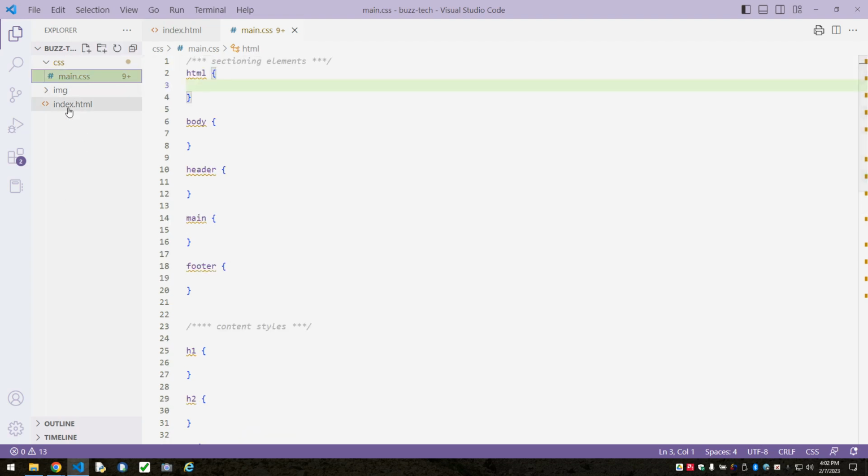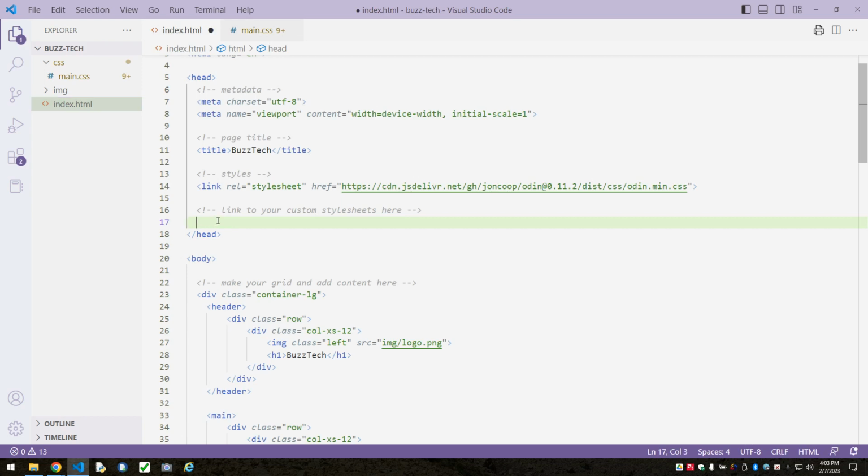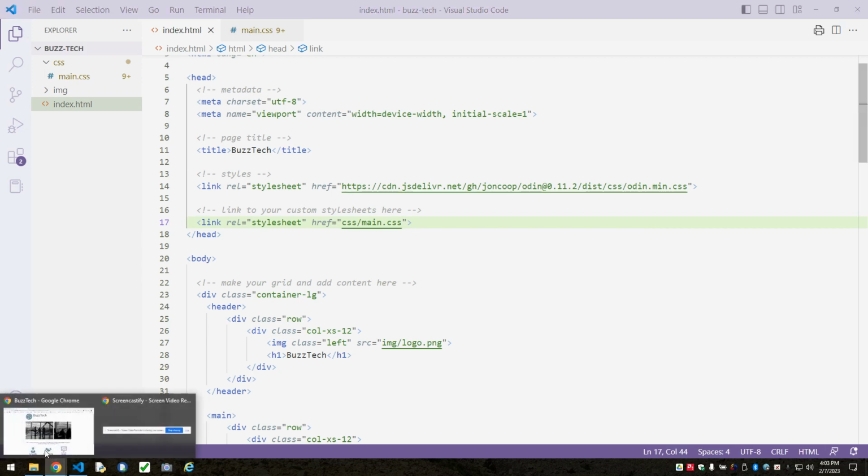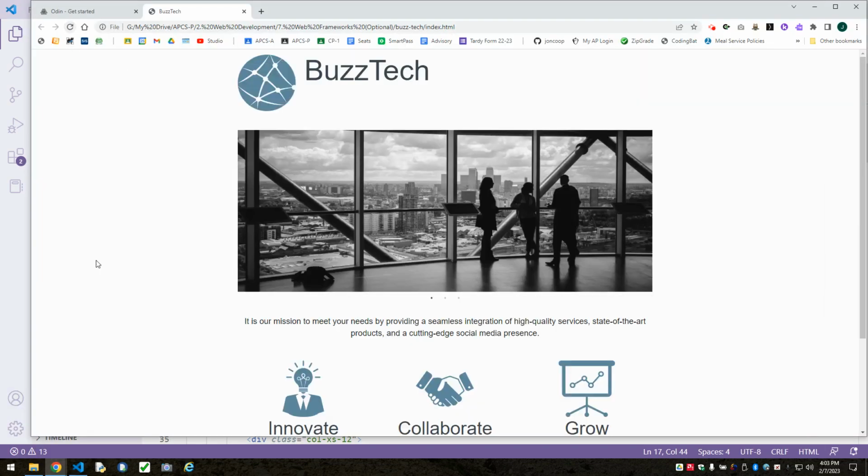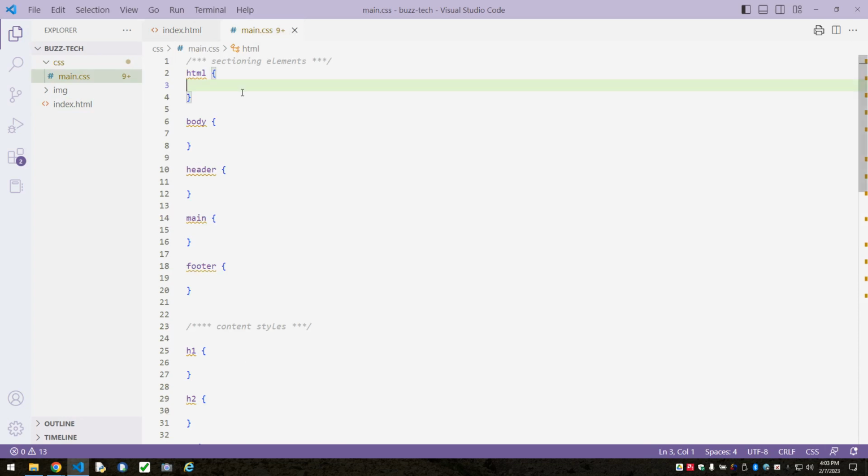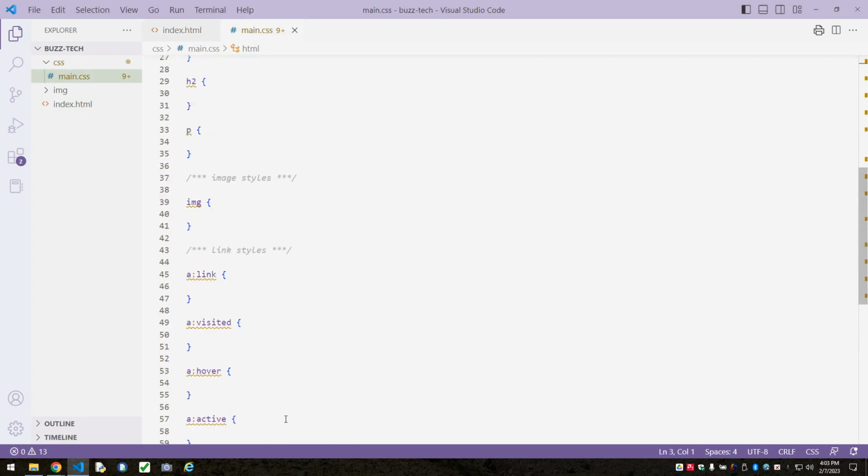So the first thing I need to do is go in here and actually connect the style sheet to the HTML page. And since I'm in a folder, the CSS is the folder name, and my file is called main.css. All right, so now they're connected. Nothing happens at this point, and that's because the CSS file is still blank.